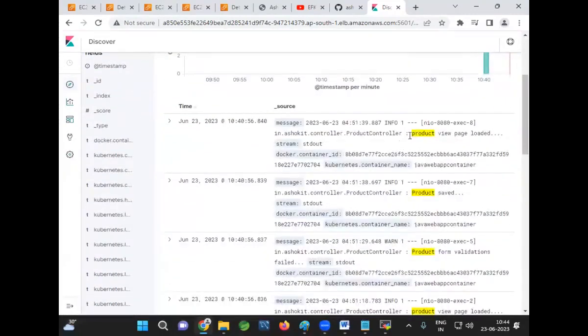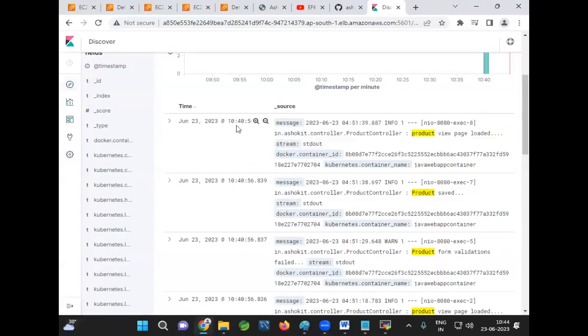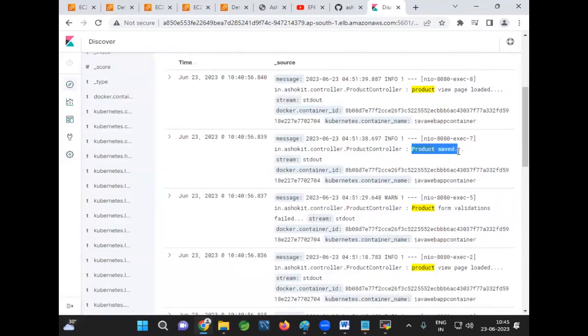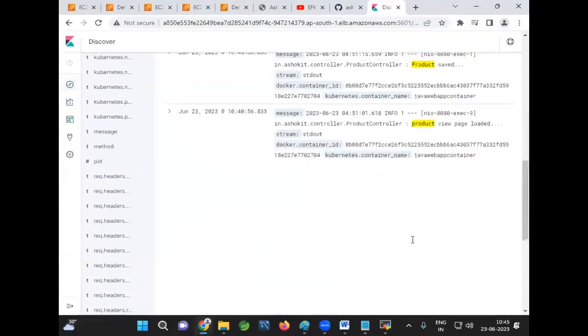What is this message? So who generated this log message? Our controller. When did the controller generate this log message? June 23, 2023 at 10:40, this product page loaded, the log message is available. Okay, product got saved, and product form validations failed, product view page loaded, product saved.